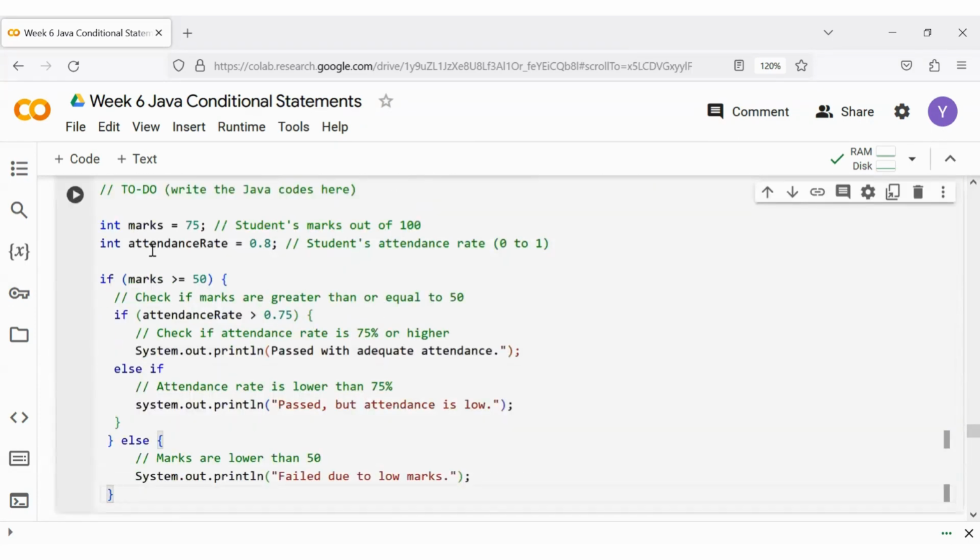Okay. Now, if we look into the first line, integer marks equal to 75, that's correct. Integer attendance rate equal to 0.8. We know that there's a problem with the data type. The numbers have a decimal point, so I need to use either double or float here. So this is the first error.